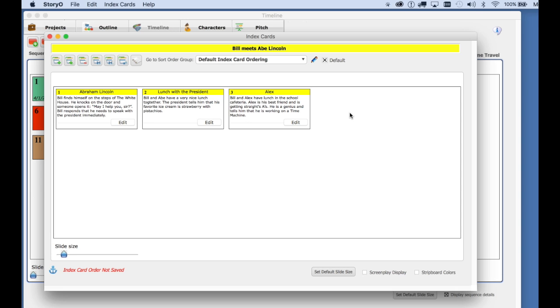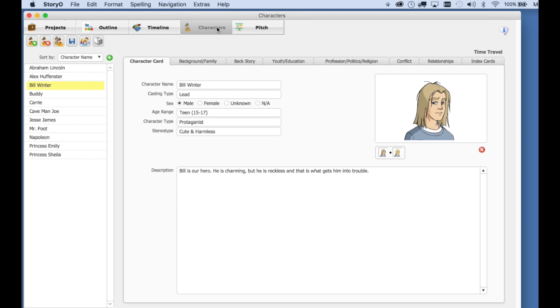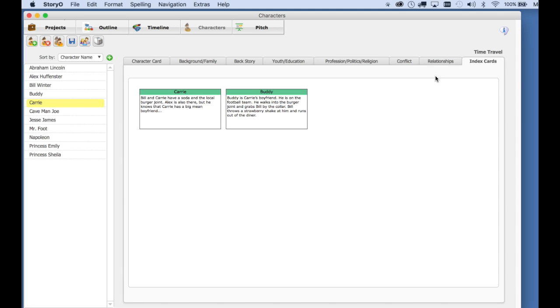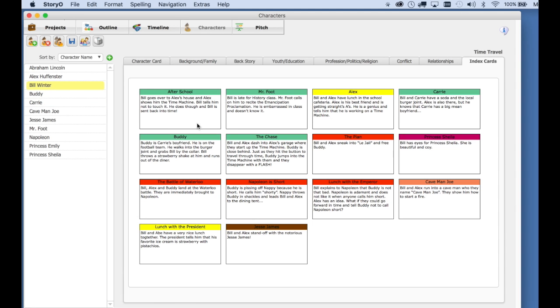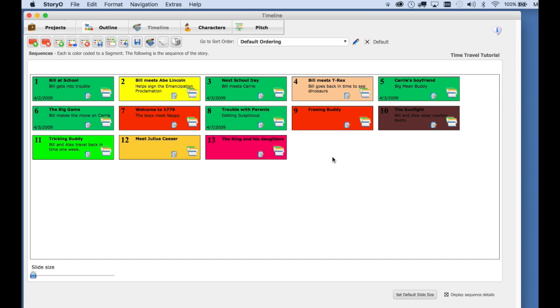Next, let's create some characters. If you go to the original time travel project and select the Characters button, you will be taken to the Characters module. Here on the left, you will see a list of characters. You can see some character information here, including background, backstory, and even relationships. The Index Card tab shows you all the index cards that are attached to this character. So let's go back to our project and add some characters to our index cards.